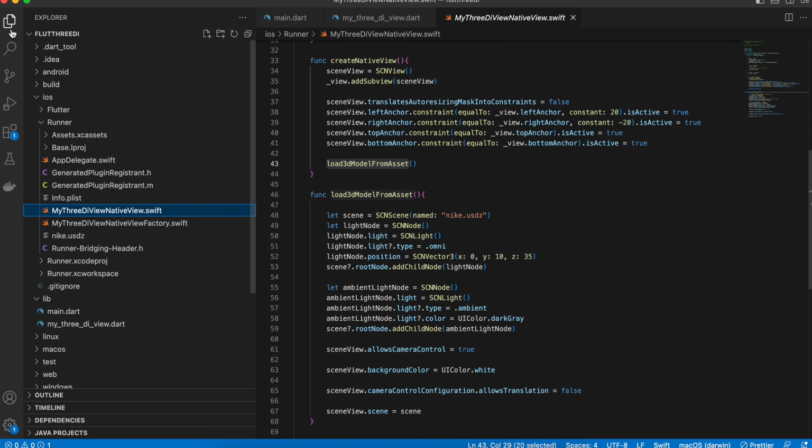So also in iOS you have to add this. So this is my 3D model nike.usdc. Okay, so I think it's better to add via Xcode. Don't try to add it via VS Code, you might face some issues.